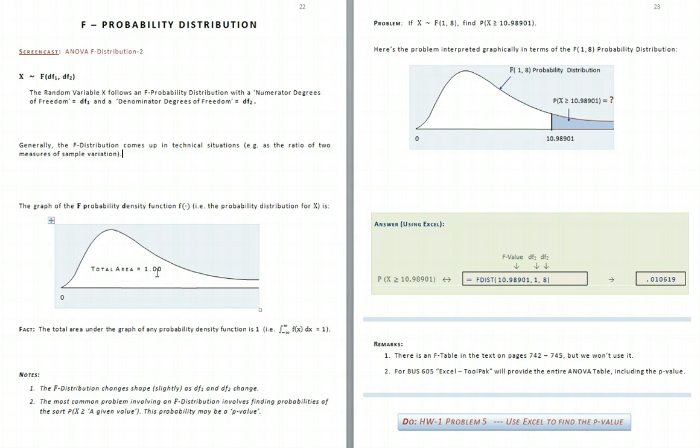For an F distribution, the value of the random variable is 0 until you get up to a value of 0, after which it is always positive. The actual shape of the probability distribution changes slightly as the degrees of freedom for the numerator or the degrees of freedom for the denominator change. An example of an F distribution is MSA over MSW. That would be distributed as an F distribution with C minus 1 degrees of freedom for the numerator and N minus C degrees of freedom for the denominator.